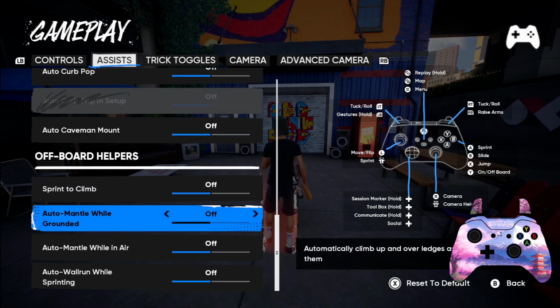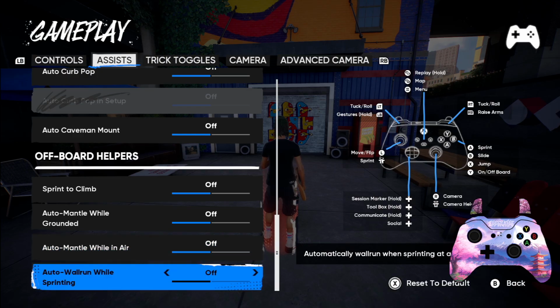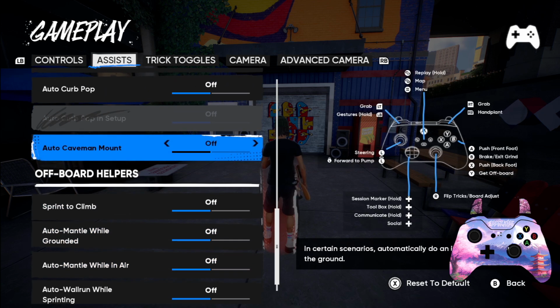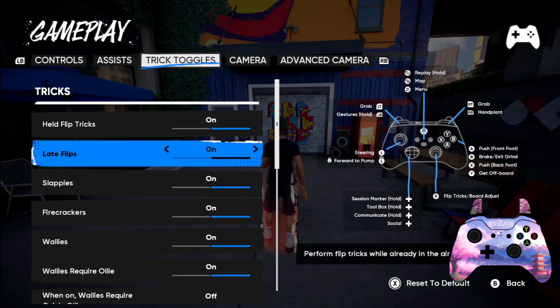Sprint to climb off. Auto mantle grounded off. Auto mantle roll in air off. Auto wall run while sprinting off. Okay, that's my assists. You can obviously pause the video and see what you want to change and what you want to play around with. Okay, for my tricks, my hard tricks are on, my late flips are on.